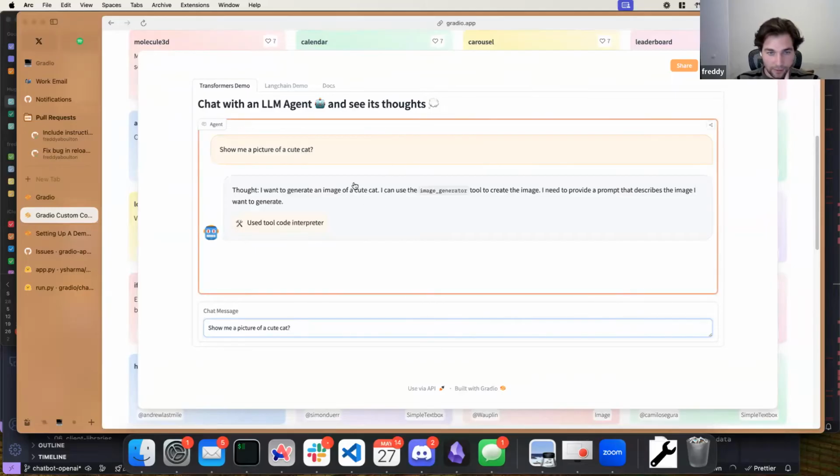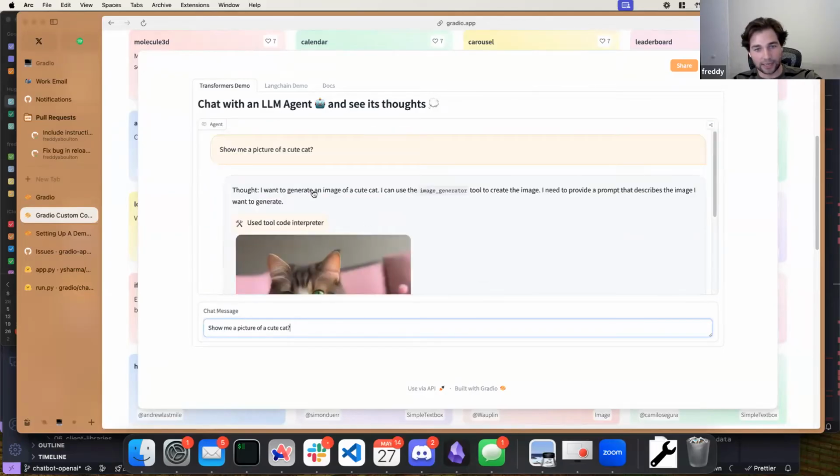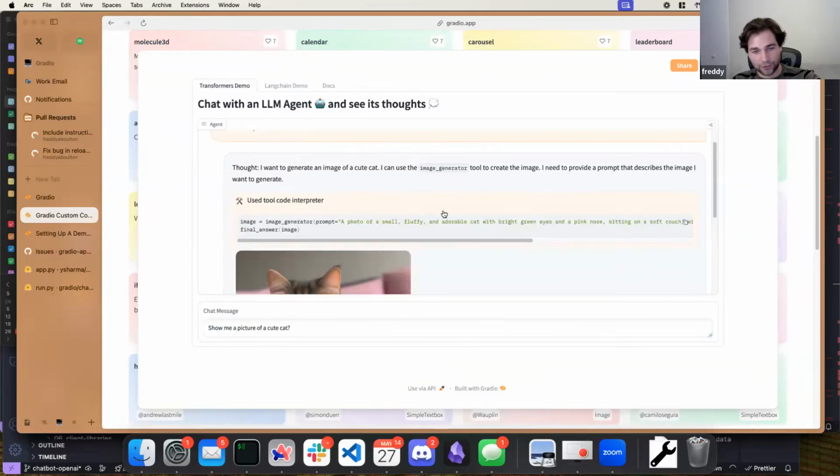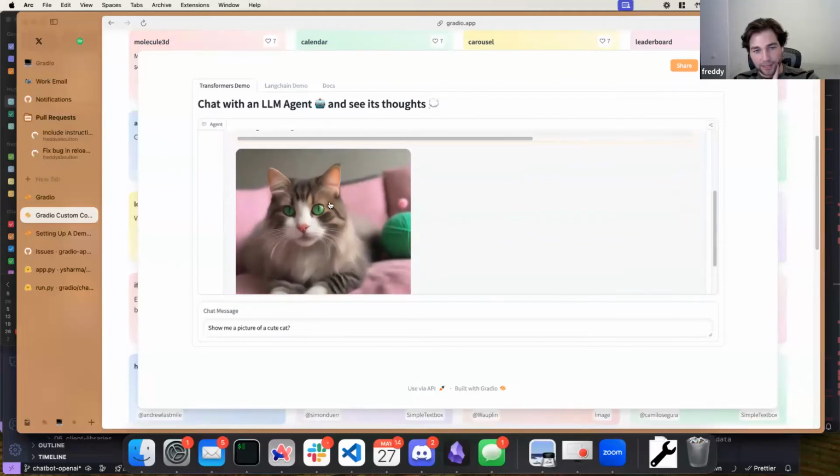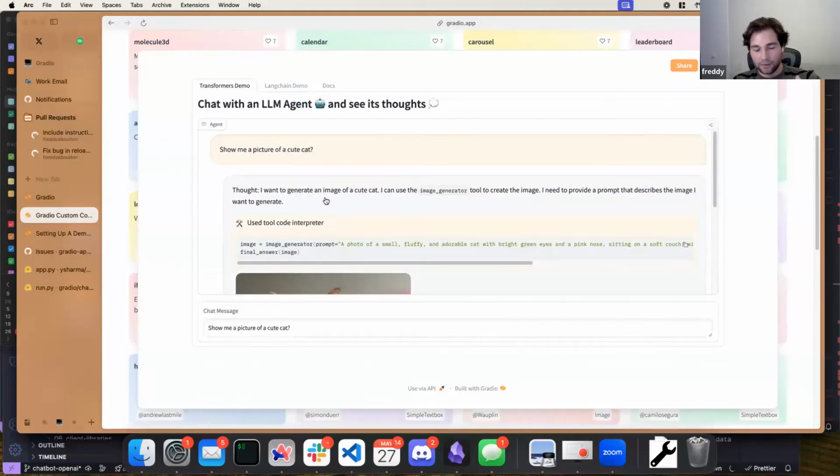Yes. So here you can see the chain of thought of the agent. It's like, okay, I need to generate a QCat. I'll use this image generator tool, and then it shows you the tool that it used with the prompt, and then it shows you what the image was. So there's a fully functioning LLM.